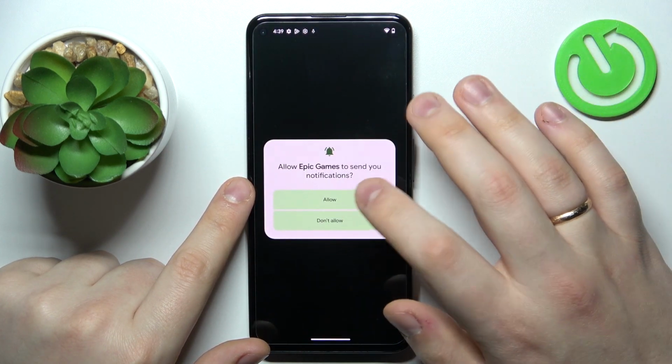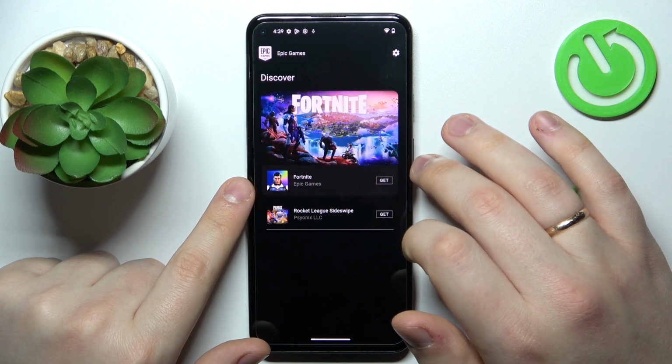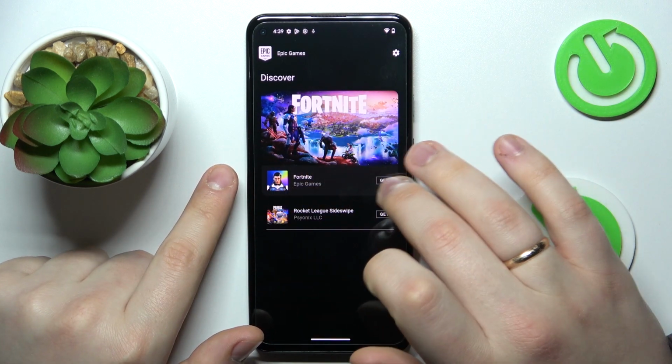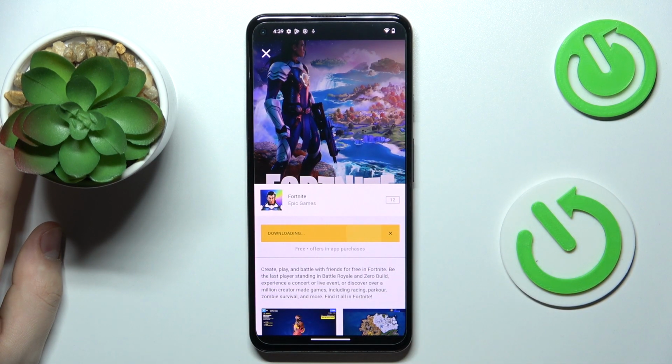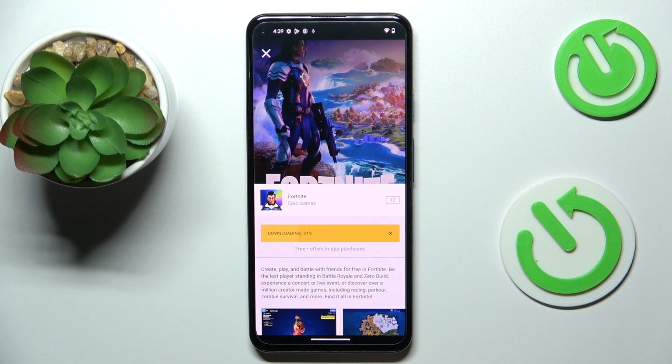After that, you will need to open it, grant all the permissions that it asks for, tap the black get button in front of Fortnite, and then the yellow install button. Now we will wait for the app to get downloaded at first.